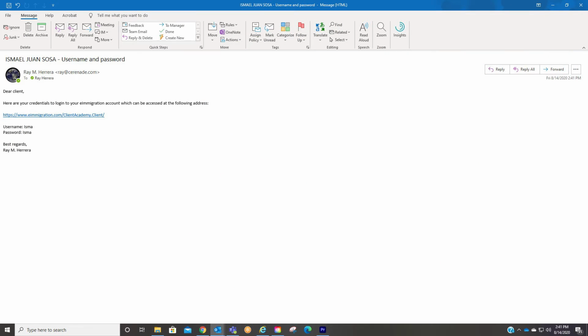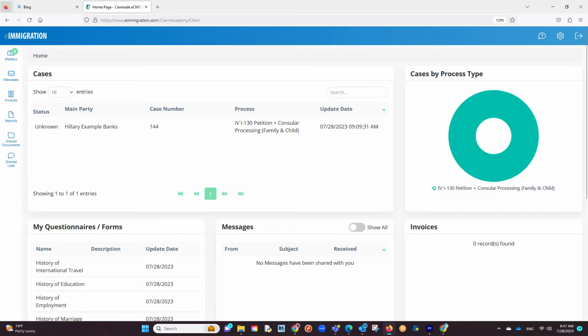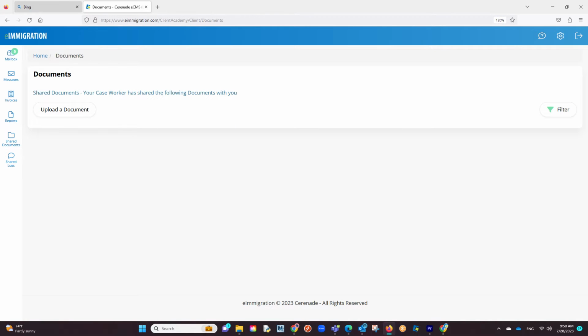You should have received an email with login credentials to access what we call the client portal. Please locate that email, which will take you to the site, and input those login credentials. Once inside the client portal, you will go to the Shared Documents tab. From here, you will click on Upload a Document.